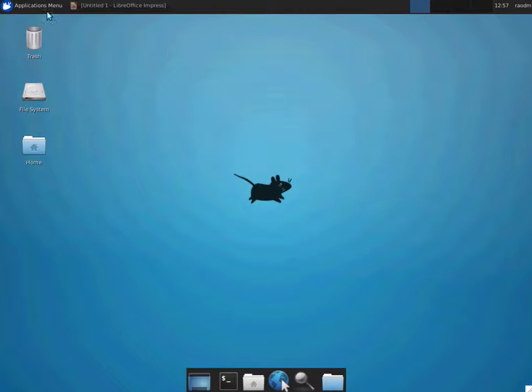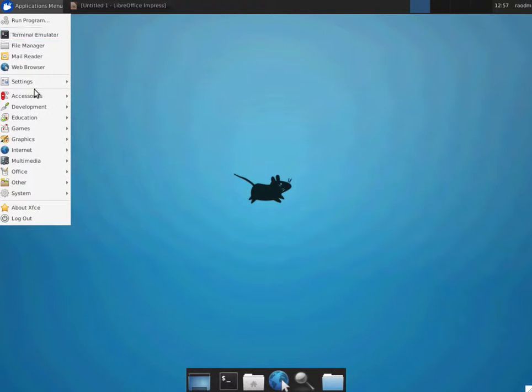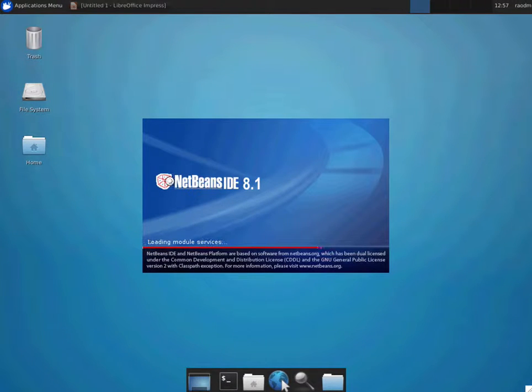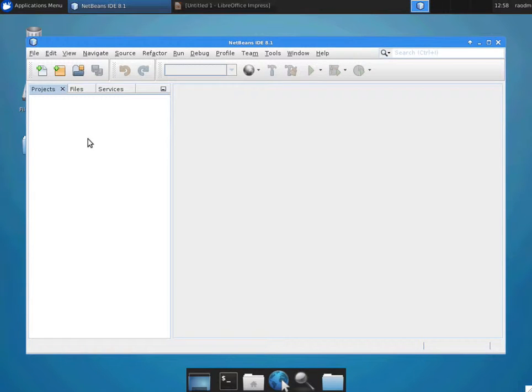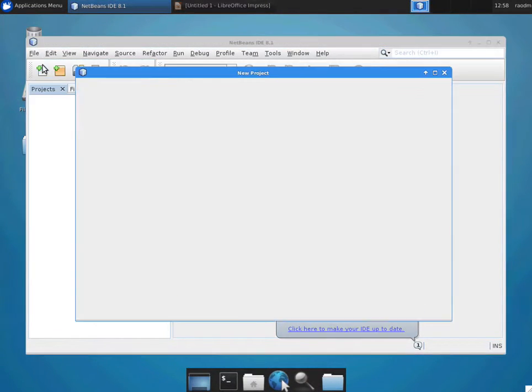So you can start NetBeans either from a terminal or from the main menu. And once NetBeans starts up, you can discard the start page. We are going to be creating a new C++ project. If you're using NetBeans over and over, you might have several projects listed here. So let's create a new project.